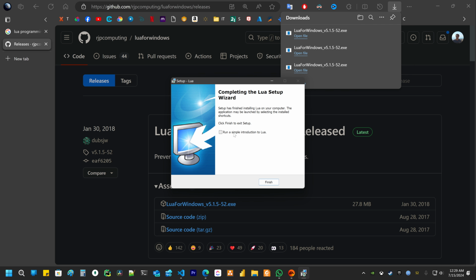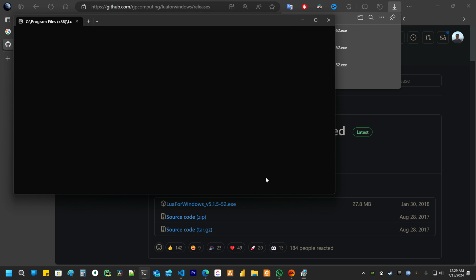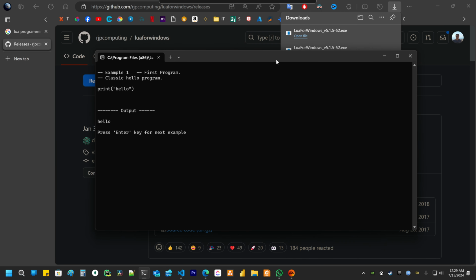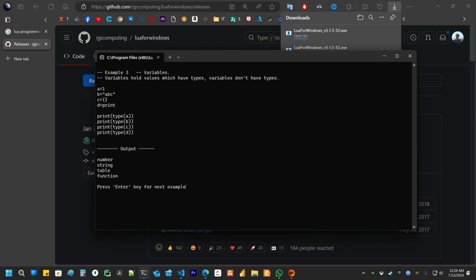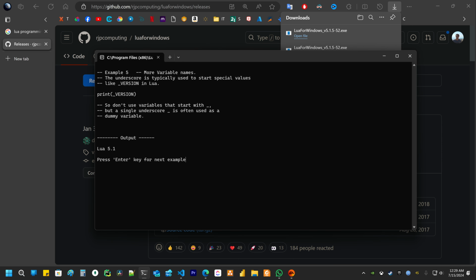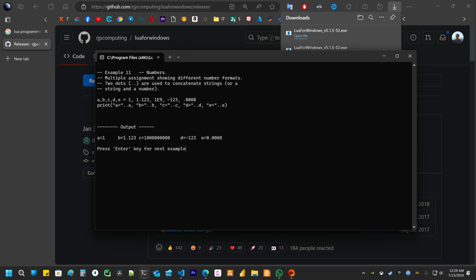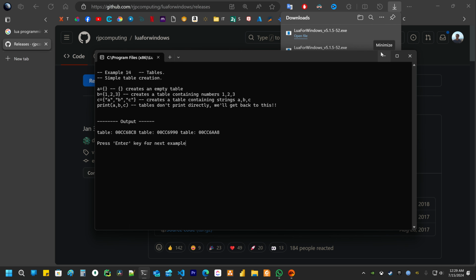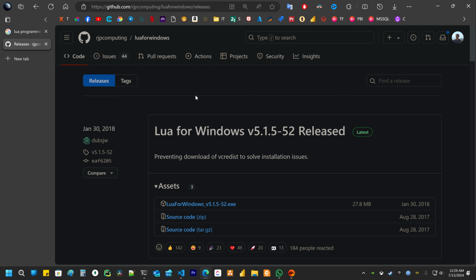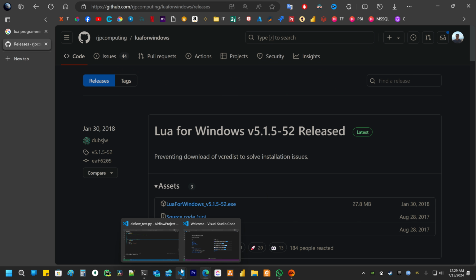You can run a simple introduction that will explain the basics of the language. But now you have already installed Lua.